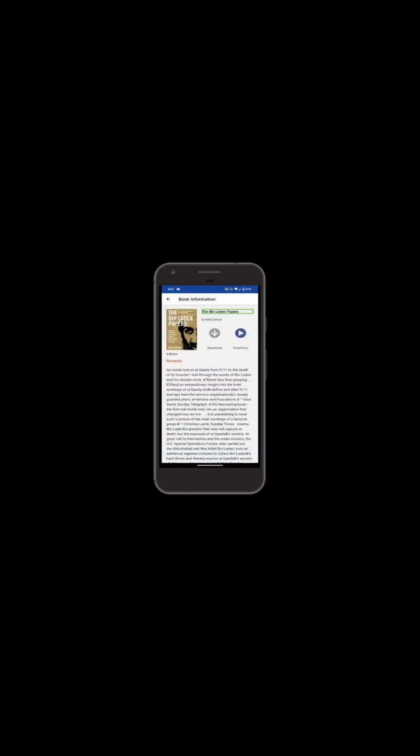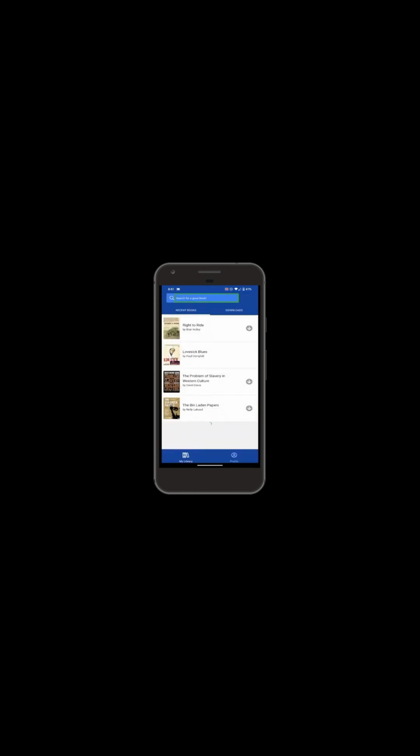I'm going to go back. Image. And I'm going to go back again. The Bin Laden Papers. Now I'm in the main UI of the app where we saw the other books. Search for a great book. Now I want to show you how you can go about deleting a book.